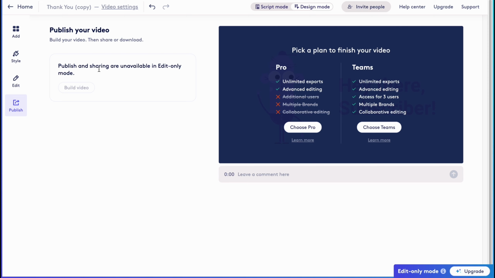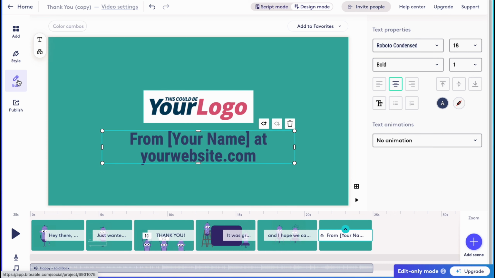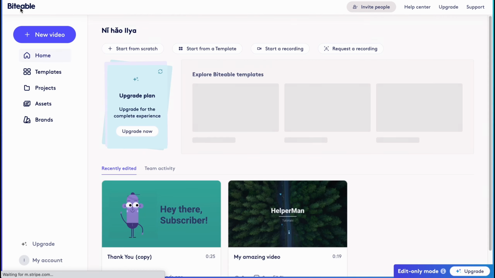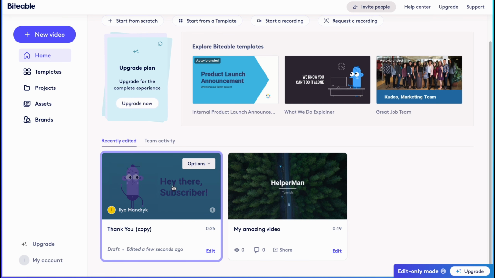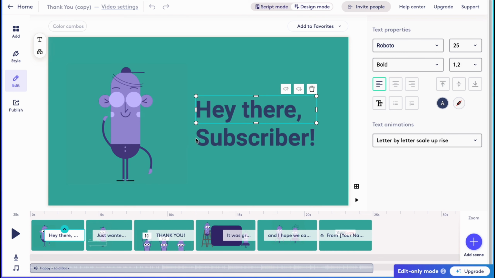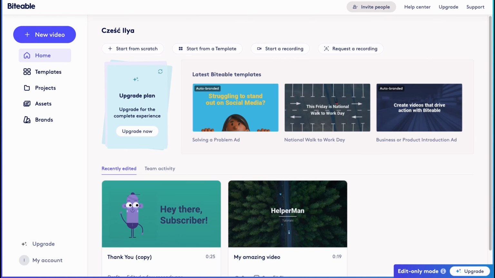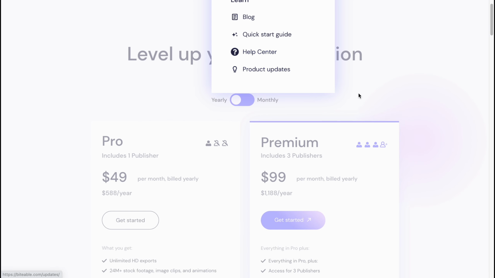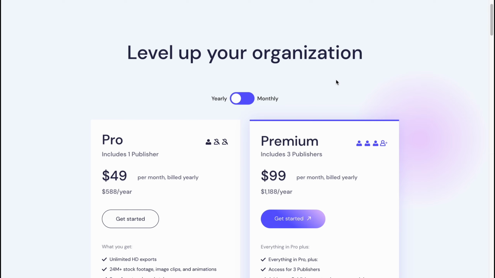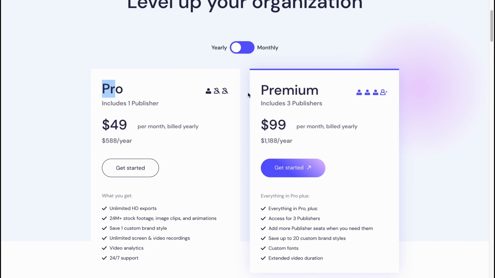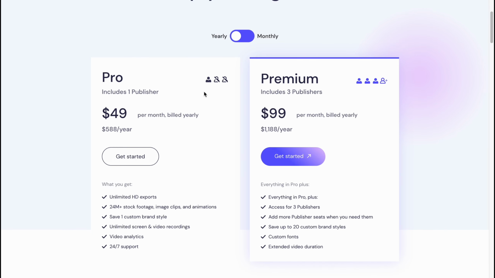Publish and sharing are unavailable in edit only mode. It means that we need to upgrade our plan, and I'll show you a little bit later. But now our template is ready, so we can interact with it from our homepage. We can go to edit and change something one more time, but if we want to publish or render our video, we need to find a plan more suitable for us. In this case we go to the paid plan, and as you can see, we have the Pro plan and Premium right up here. So there are only two plans.